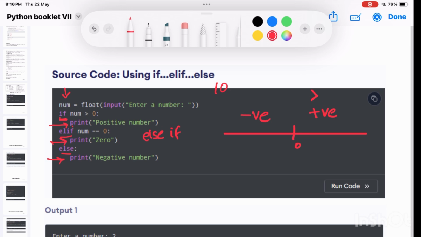Okay, so moving back to the code. What I was telling, yeah, so we have a number 10, and now what will happen if the number is greater than 0? So is 10 greater than 0? That is true. The computer will compute it, means calculate it, and it's true. So the answer on our screen will be positive number.